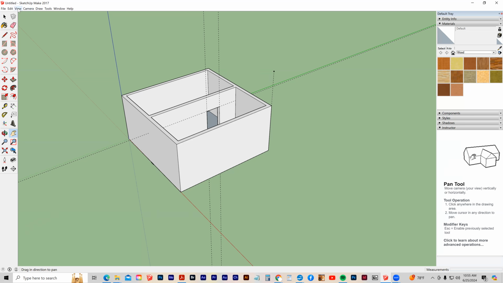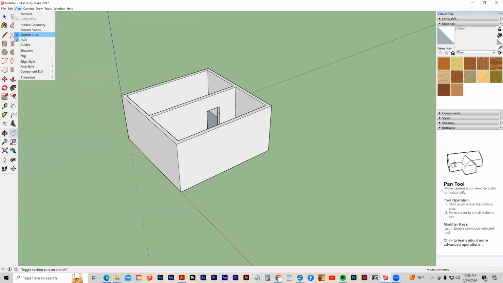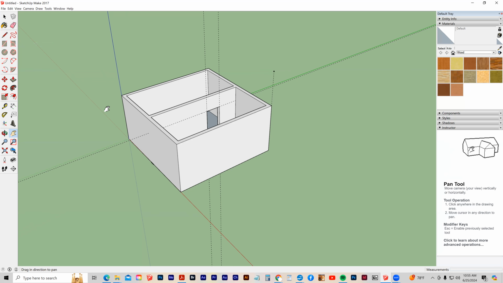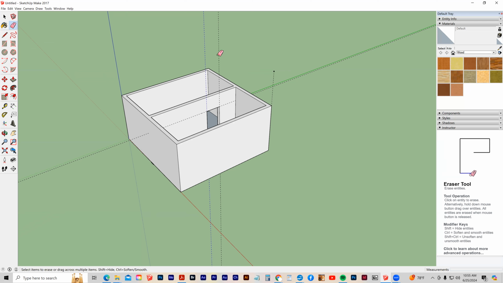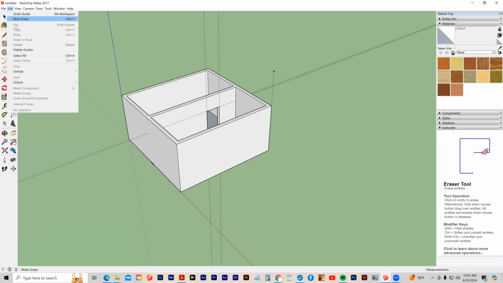And then let's look at the guides. If I go to View, I can turn the guides on and off. Now the guides are still there. I'm just hiding them. I can grab my eraser tool and I can click and erase my guides. Undo. If I have a lot of guides and I want to erase them all at the same time without using the eraser tool, I can go to Edit and choose Delete Guides, and that will delete all the guides.